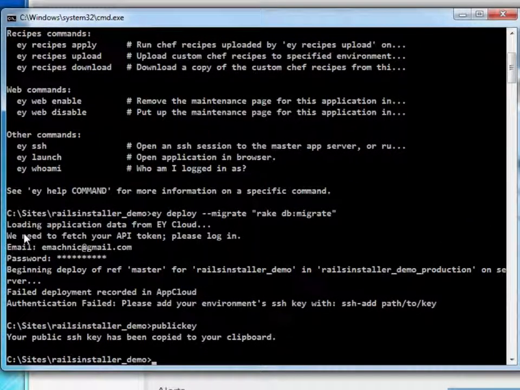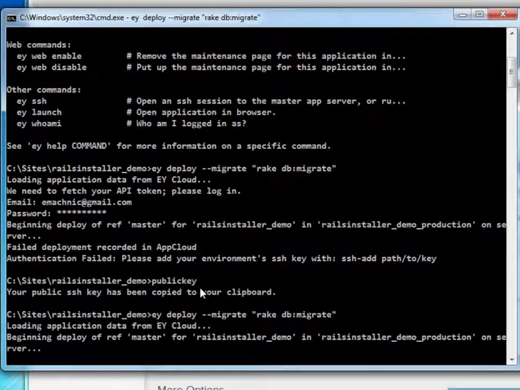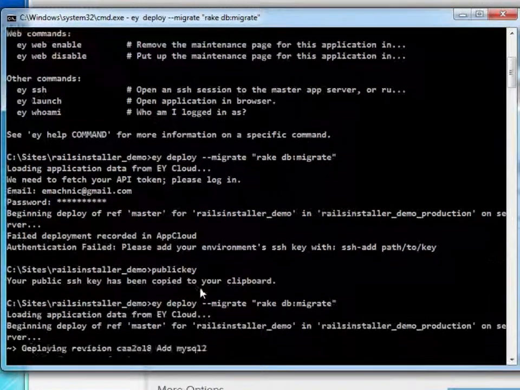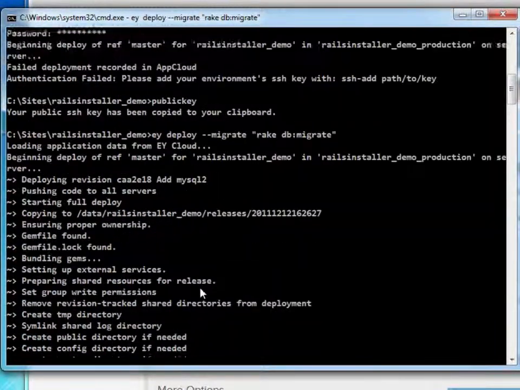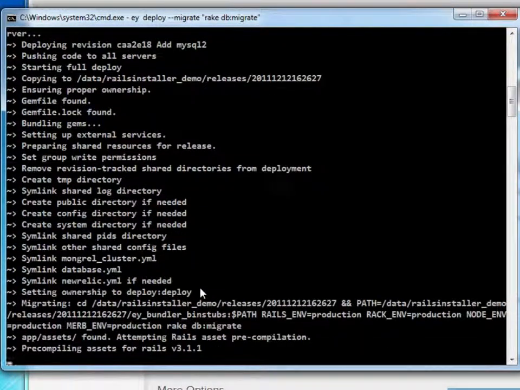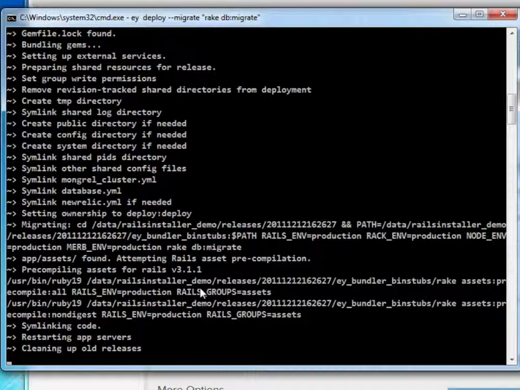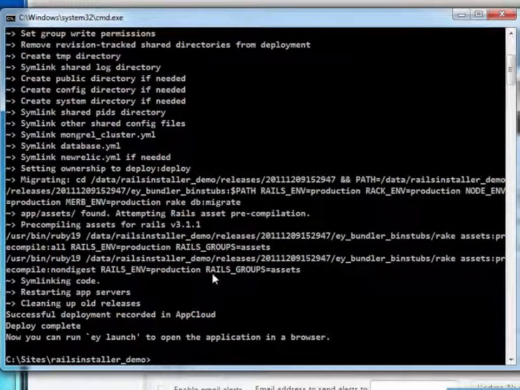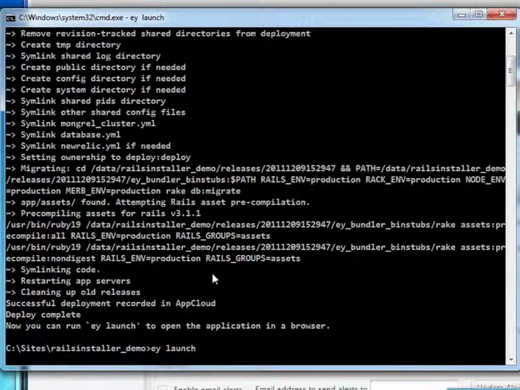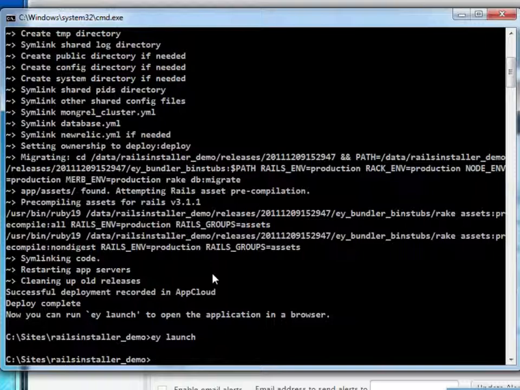After it finishes, we'll do ey deploy again, wait for it to finish, and then we can either refresh the page in the browser or use ey launch, which will actually launch the application in our default browser. And we can see everything is working correctly now.